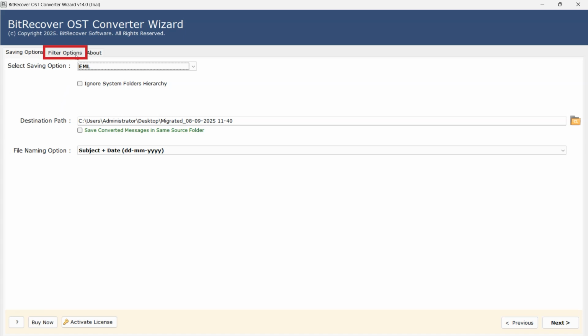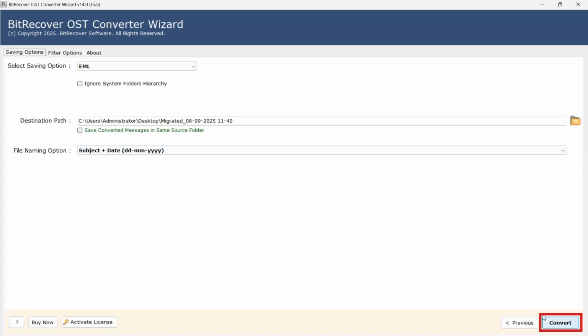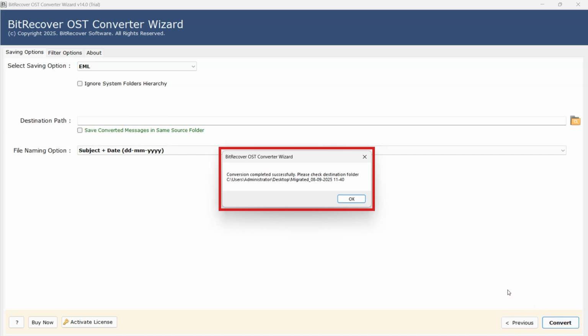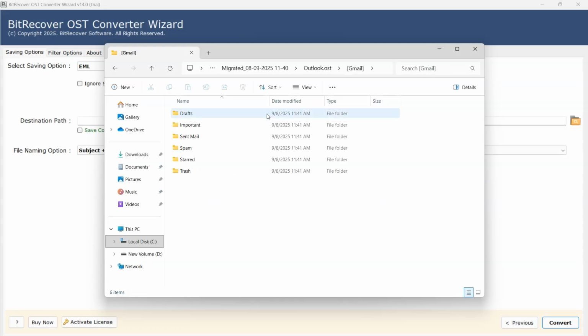Our tool provides filter options to precise the conversion. Next, simply click the Convert button, and the conversion will begin. Once the conversion is completed, you'll receive a notification indicating that you have successfully converted OST files. Click OK, and open the destination folder to access the newly converted file.